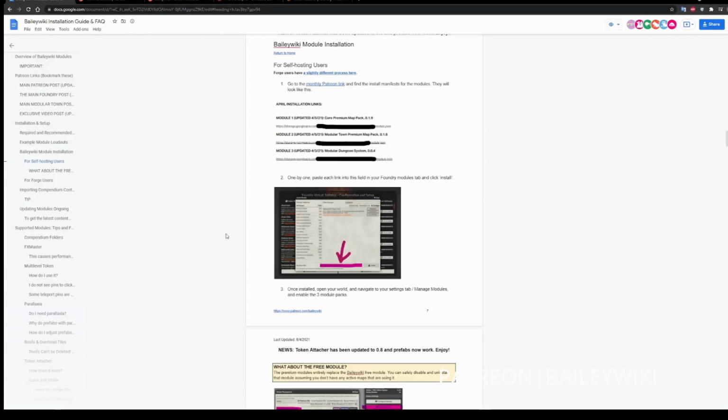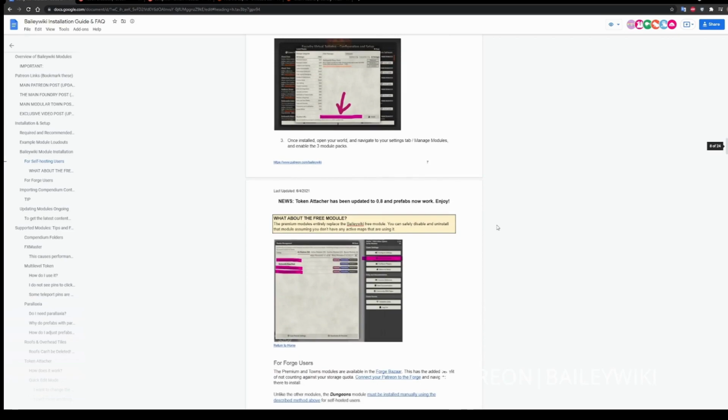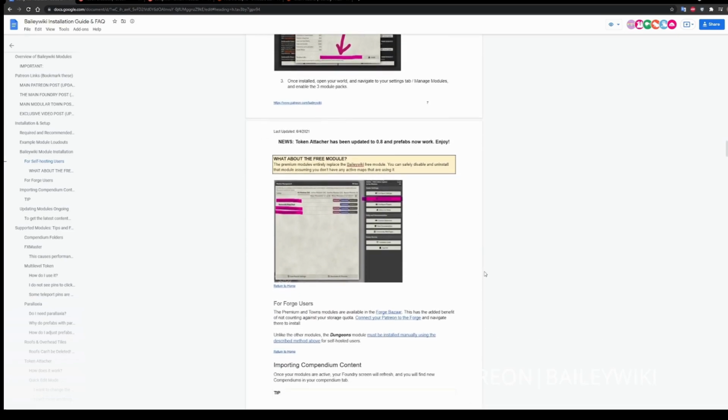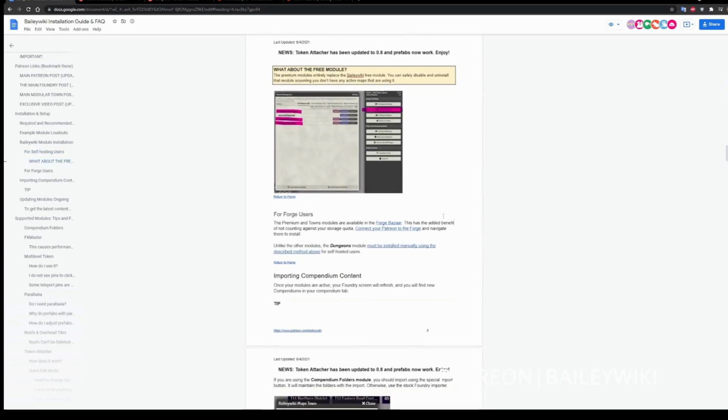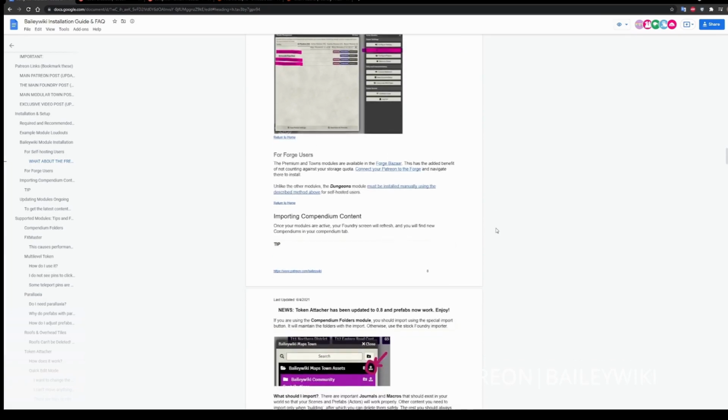Once you've installed all of the required and recommended modules for your loadout, it's time to install the Baileywiki modules themselves. There's a nice graphical and visual reminder here in the installation FAQ for self-hosted users. If you're on the Forge, you'll actually be able to install the Maps Premium and Maps Premium Towns modules directly through the Bazaar once you've linked your Patreon to your Forge account.